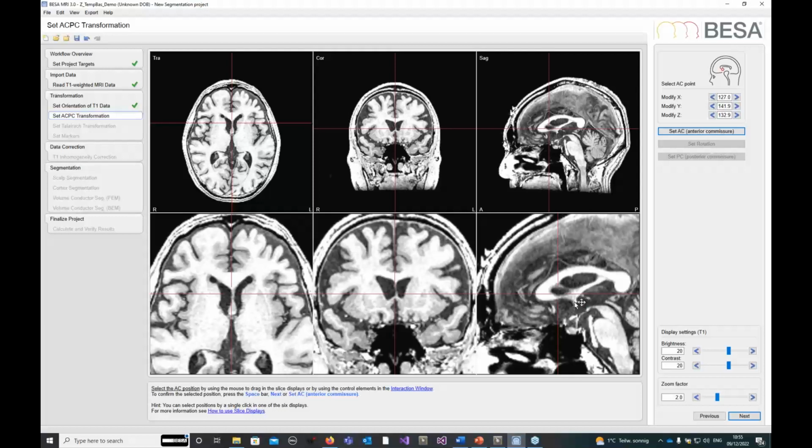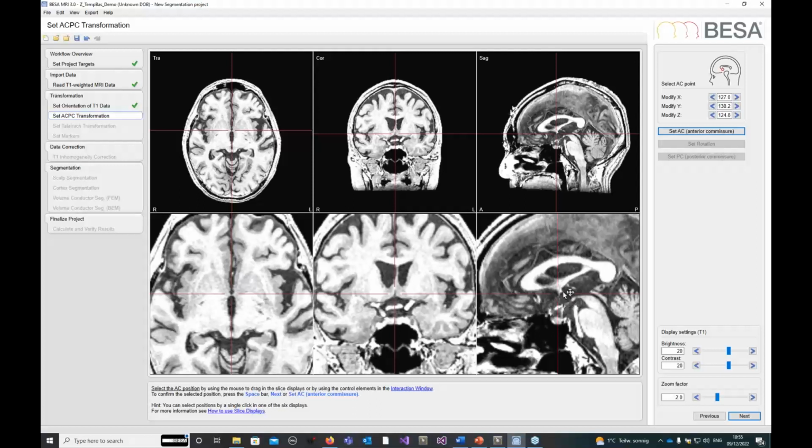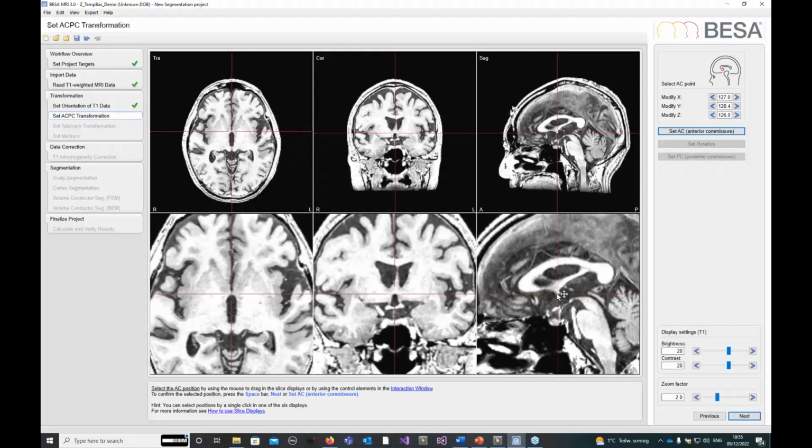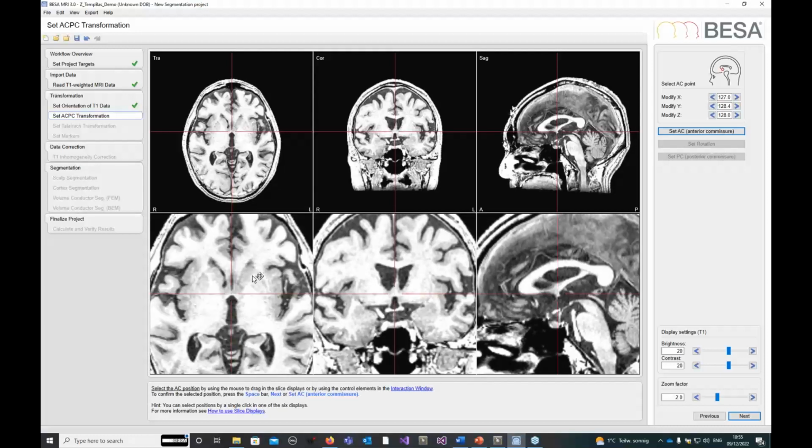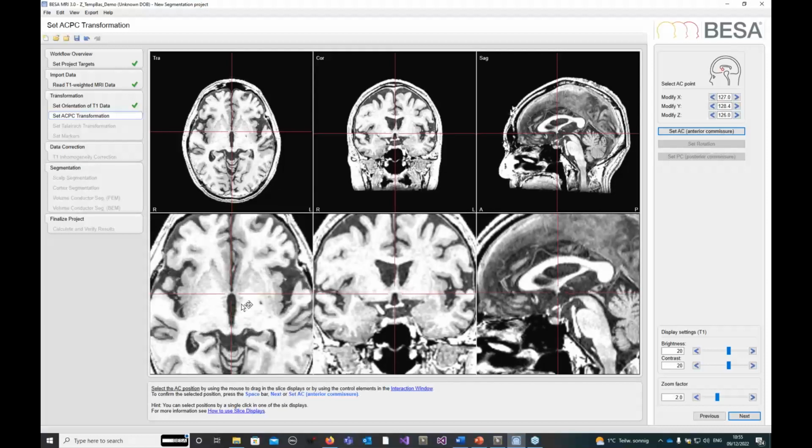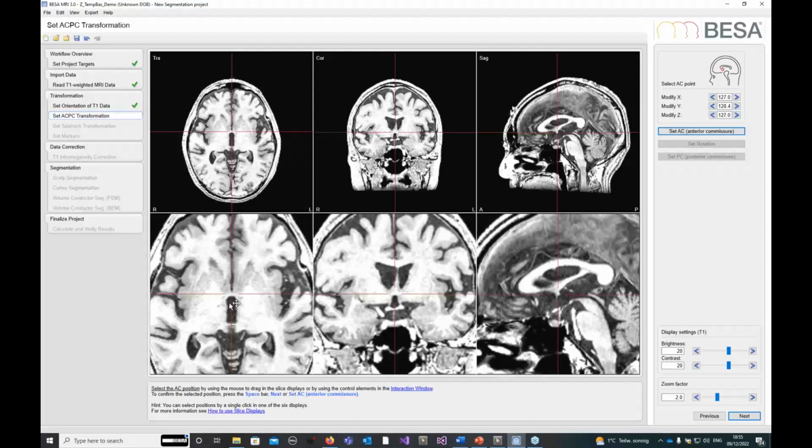And the AC is where the anterior commissure separates the two brain hemispheres. And this is kind of at the bottom of the corpus callosum. So if I navigate into this area and then go to the left side and use my mouse wheel to scroll through the slices, I can see quite nicely how the anterior commissure comes up here.